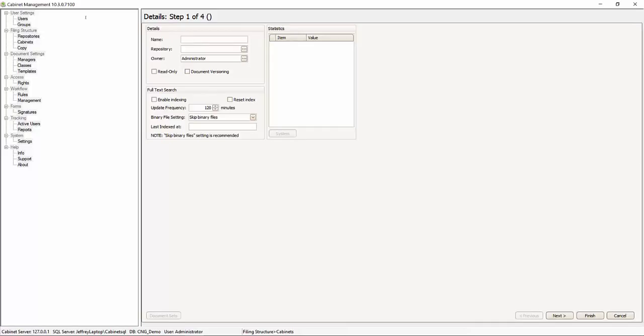And the first thing in step one is I'm going to give this cabinet a name. So let's say this is for a company, and this is going to be for all of their different vendors. We'll say Burger King vendors. So this is going to be a cabinet for all the different Burger King vendors.